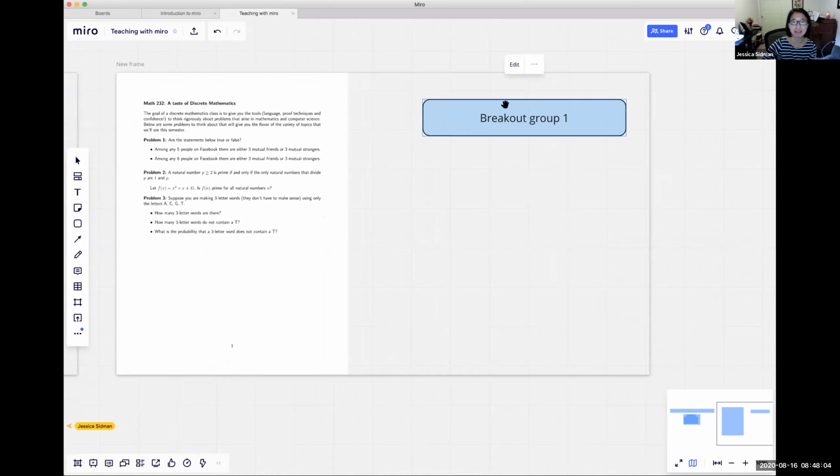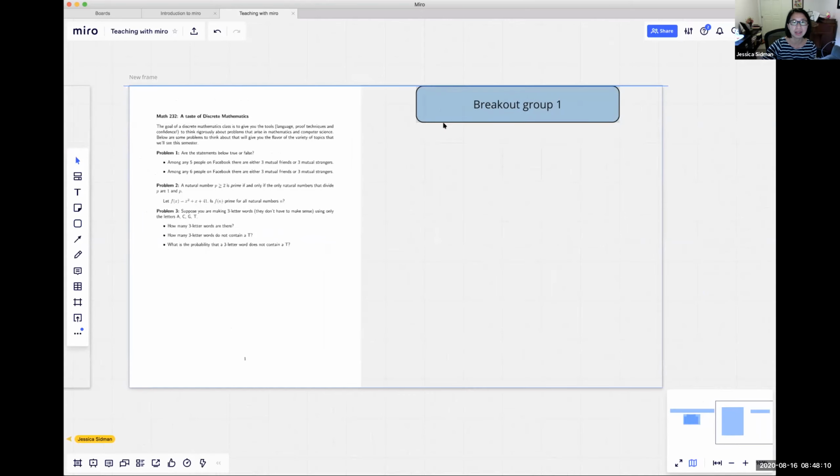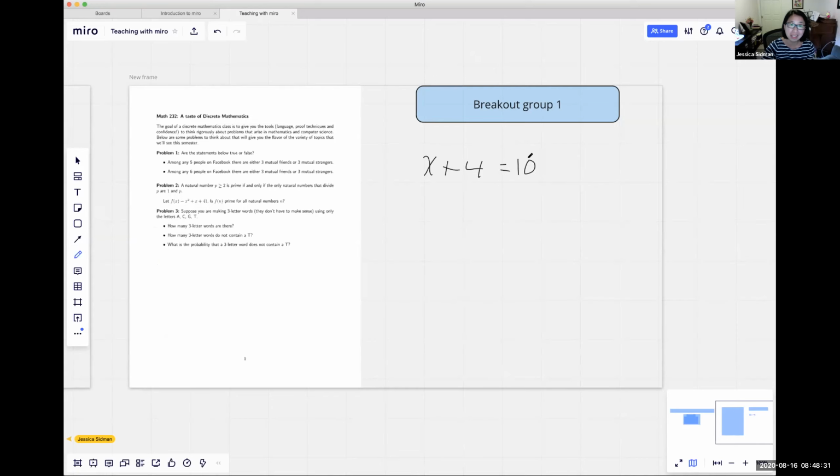And then they have this space where they can do some work. So what kind of work can they do? Well, they can use this pen tool. Here I'm using the pen tool with a mouse, and they can say, okay, what if I want to compute x plus 4 equals 10. It's a little clunky with a mouse. It's a little better with an iPad.